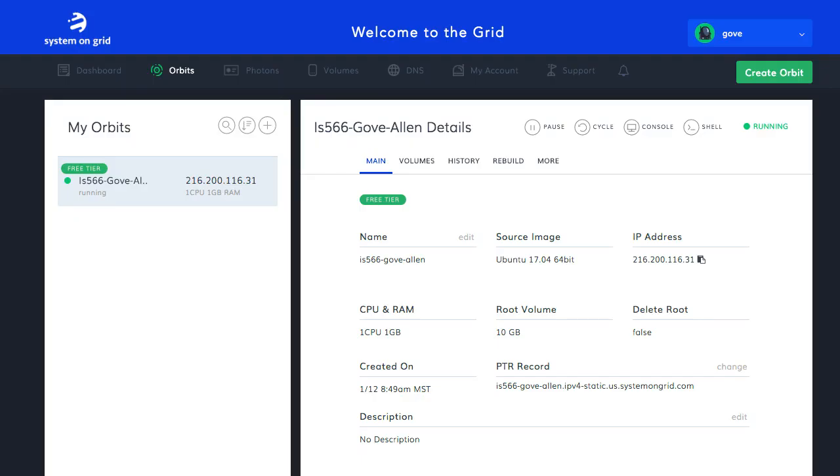So here I've connected to my System on Grid account. I've logged in. I'm looking at my Orbit, which is my server. And I'll need two things to be able to connect. Number one, I'll need the IP address, which I can copy here. And number two, I will need to remember the password. So I've got that information. I'm ready to connect. Now, in OS X, I'm going to use the terminal program.